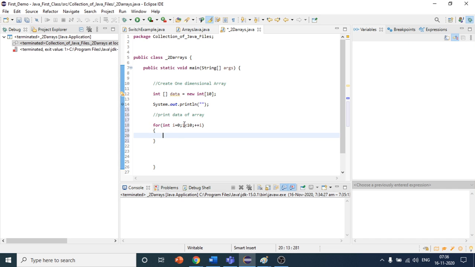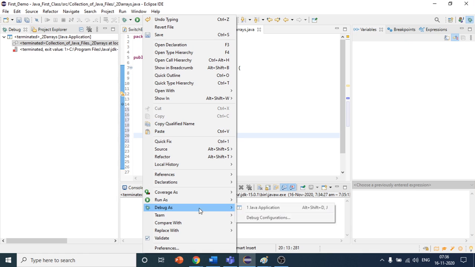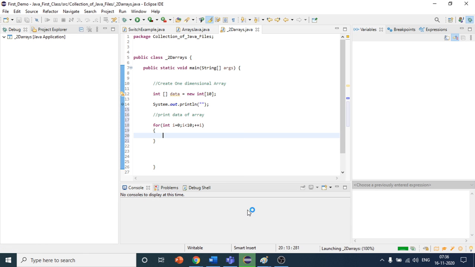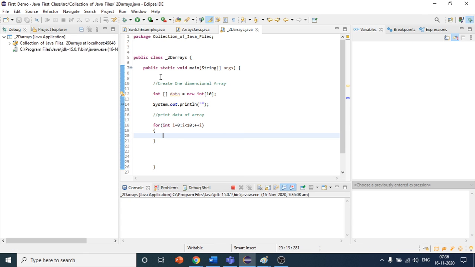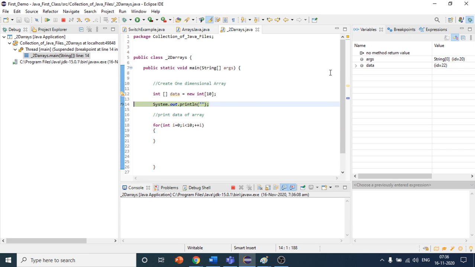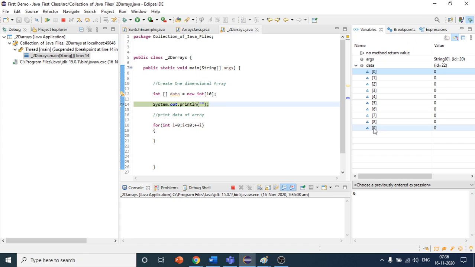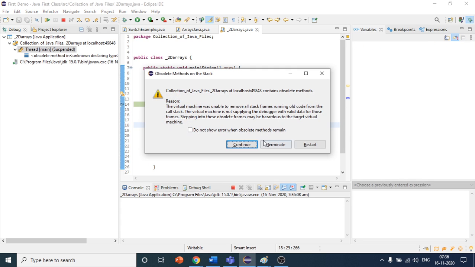And how far do I have to go? I want to go from 0 to 9, so I want to access 0 to 9. When i becomes 9, the condition is true, so it will execute. But when i becomes 10, the condition becomes false. This is the reason I am writing 10 here. You can do it like this as well, that will also work. It's up to you.